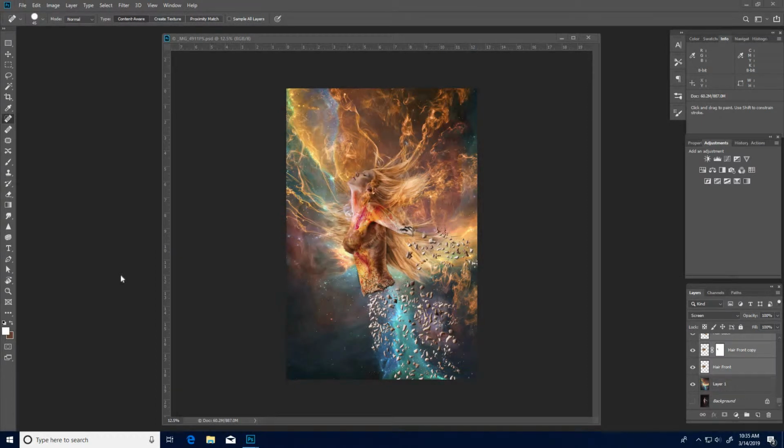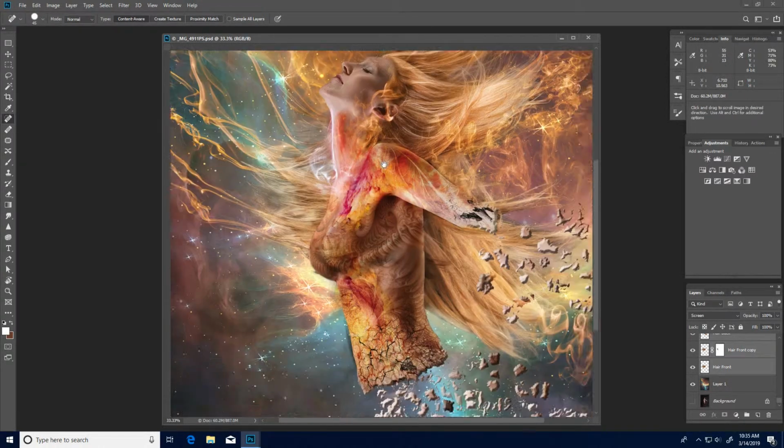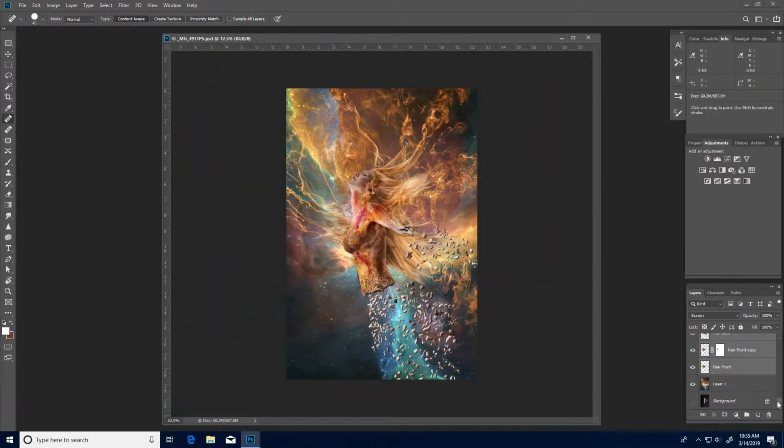Alright, welcome to the last section of creating a fantasy image. While you were getting lunch and such, I went in and put in all this energy work for the body there, and if you look at all my layers here, you can see I have a lot of layers going on in there, all the different blend modes.